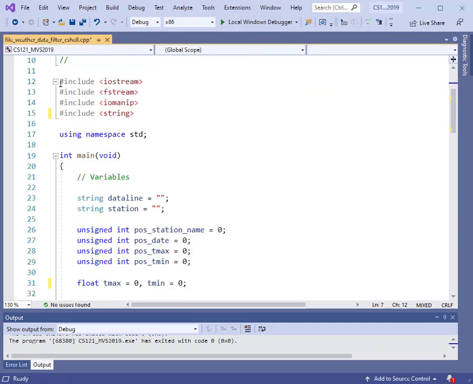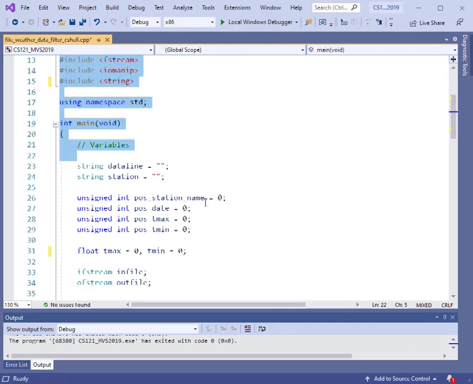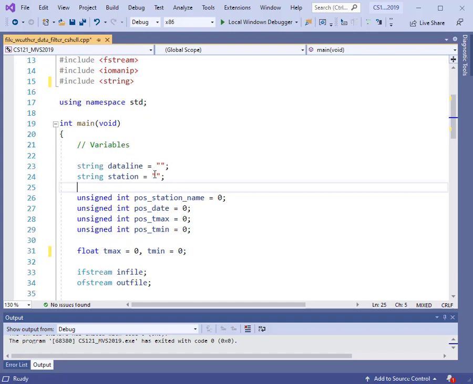We have the usual stuff at the beginning of the program. I have a couple of string variables, and I'm really only going to use the dataLine string variable for this particular program. And this one, station, I don't think I'm going to use.